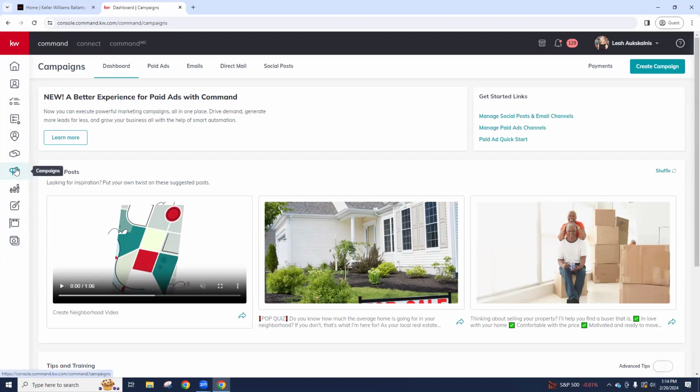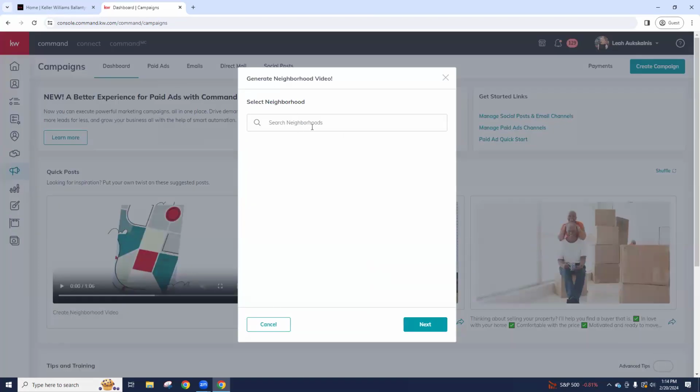So the campaign section here, right? And it should have your quick posts right here. If you click on the arrow under the video, the neighborhood video, that'll pop up and give you the option to search neighborhoods.